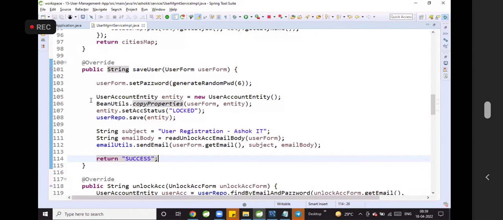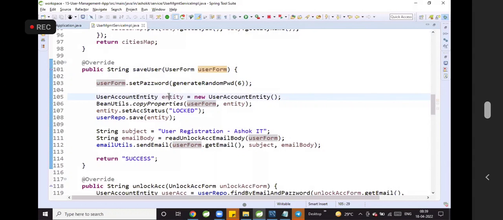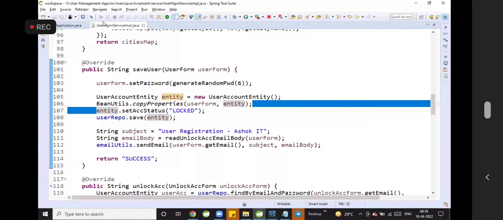What happened? I am setting the account status. After that, I am copying the properties. Whatever data is coming in the user form, I am copying to the entity. In the user form, account status will come null because the user is not giving the status. Then the null value is copied to the entity for the status. That's why it became null. After copying the properties, you set the status. This is a default value that should come for every record.